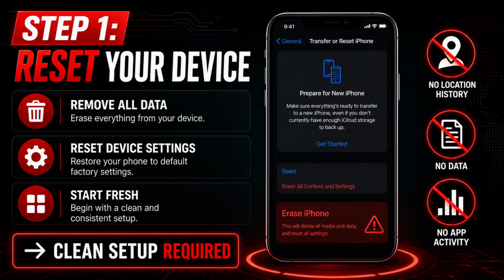So first, let's go over the setup. This part is very important if you want everything to work properly. The main thing you want to do here is reset your phone so it's completely clean. A full factory reset removes any previous data, location history, and app activity that could affect how TikTok sees your device. Starting from a clean device helps keep everything consistent and gives you the best possible setup before moving to the next steps. Once your setup is ready, we can move to the most important part, the VPN.